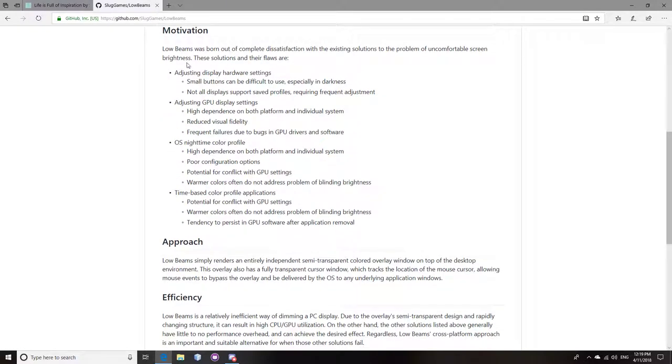The motivation was essentially that I was just dissatisfied with all the existing solutions. If you've ever tried adjusting the hardware buttons on your monitor, you know, some monitors are easier than others. Not all displays support saved profiles and things like that.